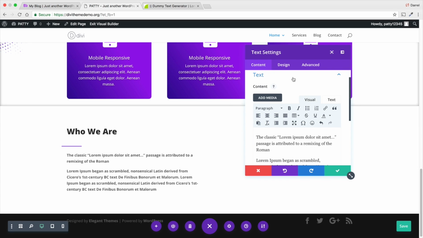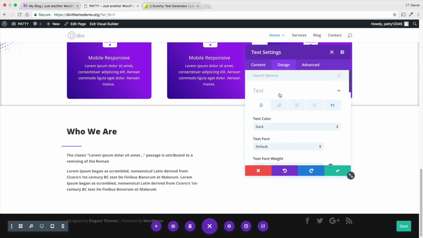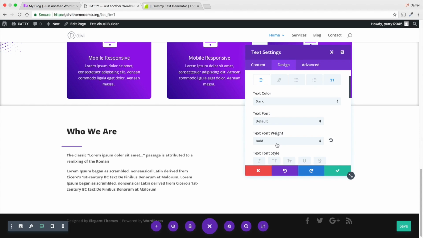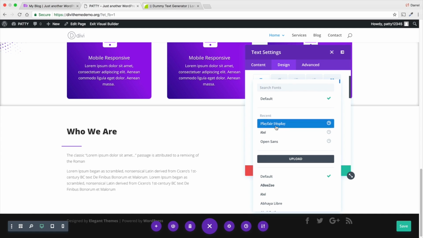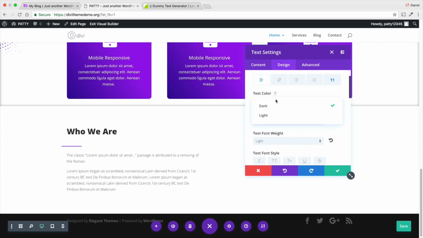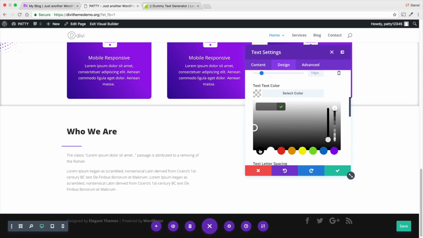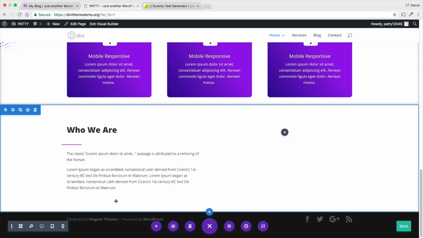Okay, and the text is kind of, I don't like that. We should make it a little bit more regular, maybe even thin, and maybe a little bit darker. Or let's use Open Sans, and maybe we can change this to something like pure black. Makes it a little bit more professional looking. And now let's talk about the button.